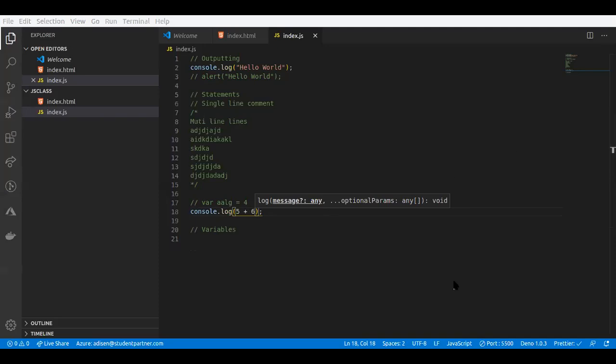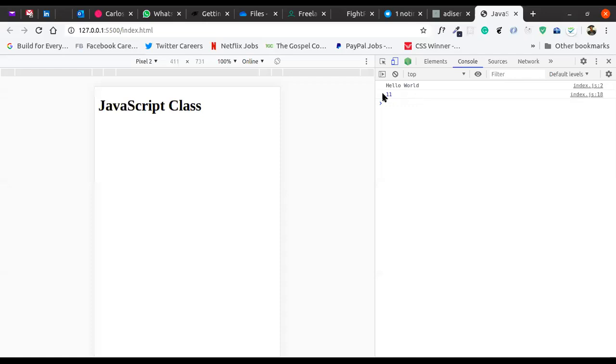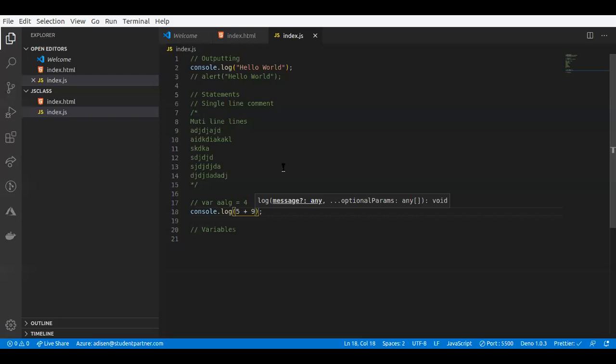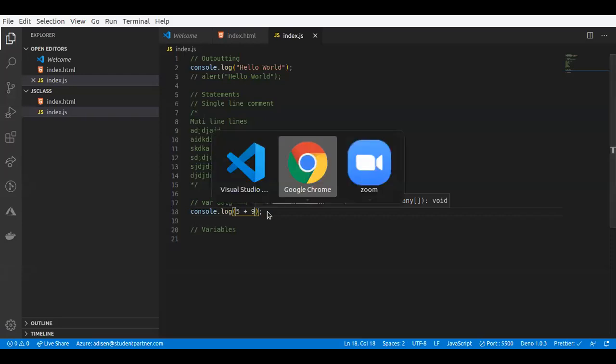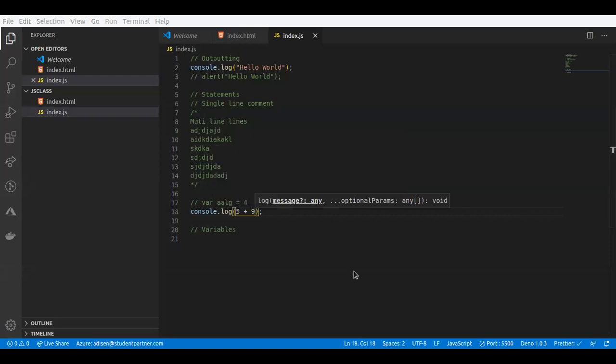I'm just going to go into this. I hope you can see. So this is 11. You are not seeing it, but if I change it to 9 and I save it, what does it do? This is an example of a statement. That's a valid statement. I hope you understand that.